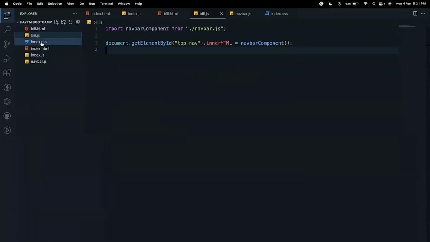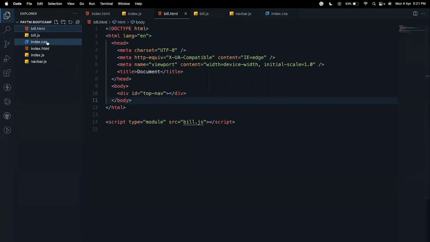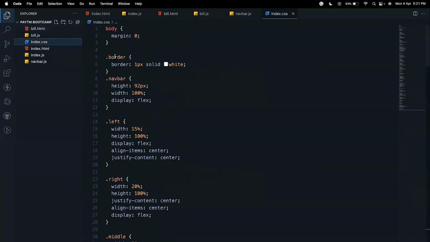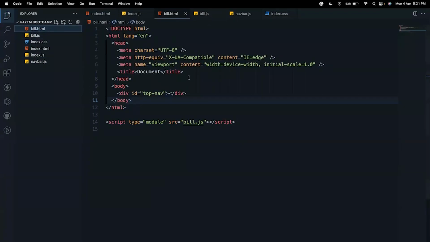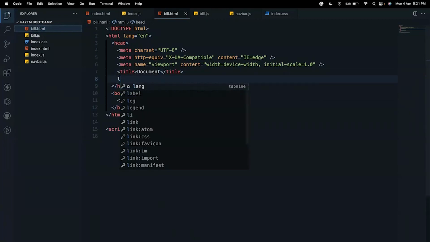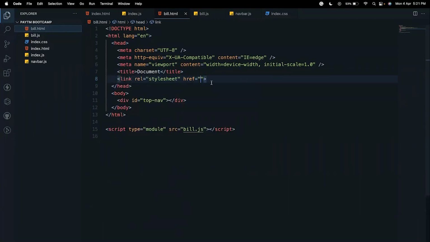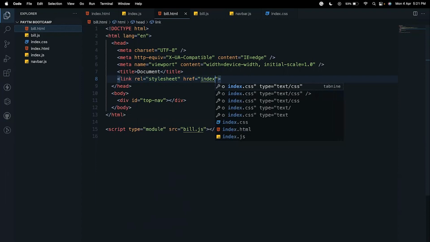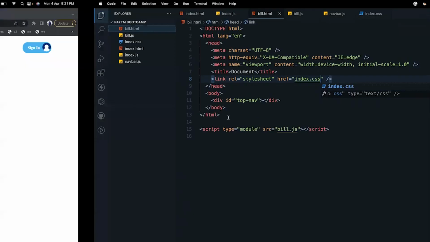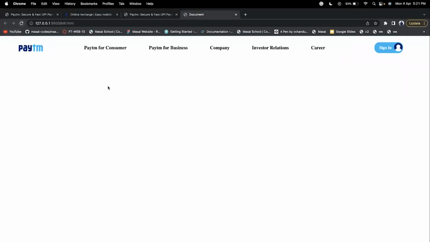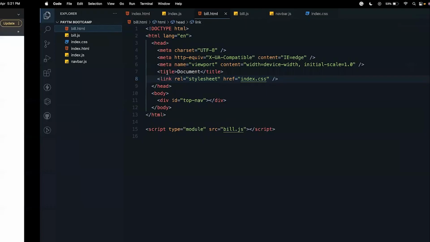Now let's see bill.js. If you see, you're getting it like this. Why? Because you're not connecting your CSS file to your HTML file. For this bill.html, the CSS file is not connected, right? So again, we need to connect the CSS file also. For that, connect it by link href equal to index.css. Now let's check. Can you see you're getting the required navbar in just a few lines of code.